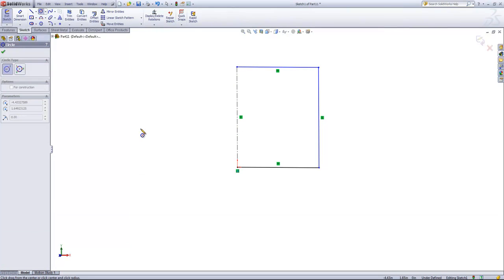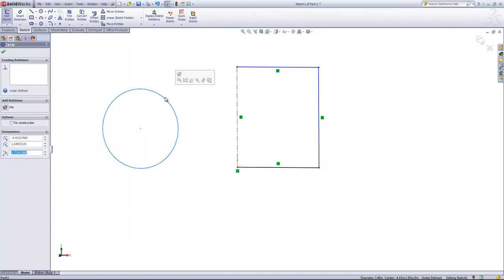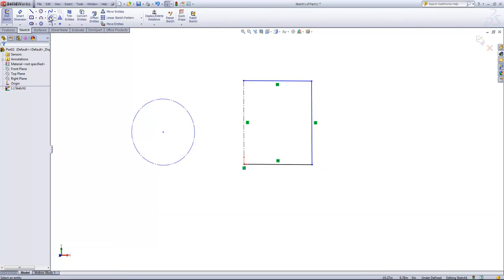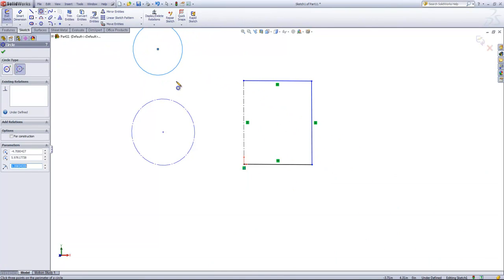I can do the same with a circle. I can bring it in and change this to a construction geometry. And then I can go in the circle pull down as well, and I could also define a circle by its perimeter.